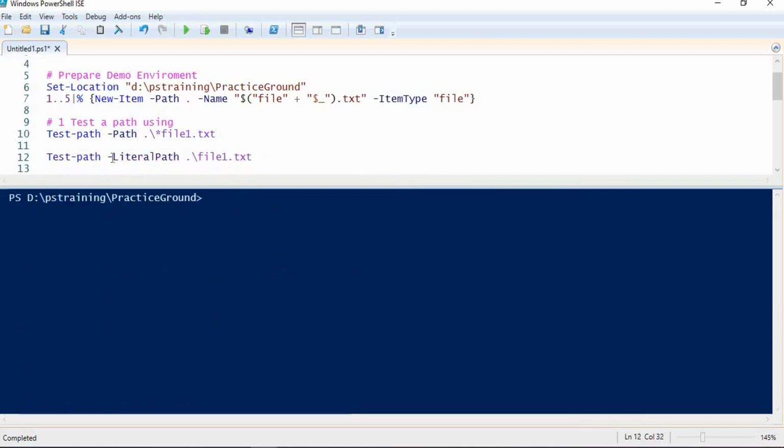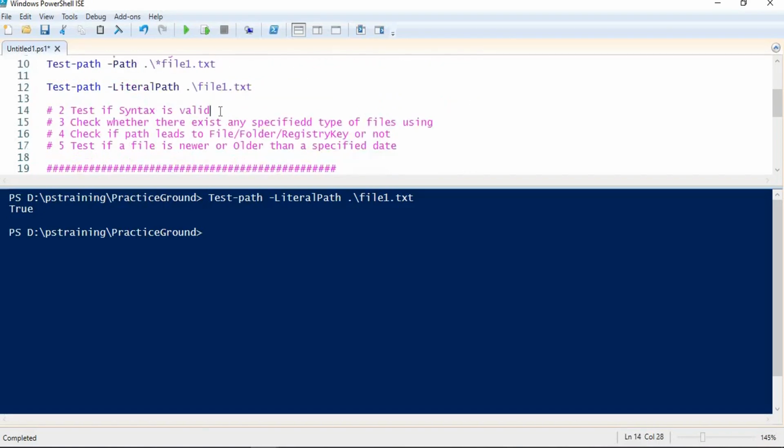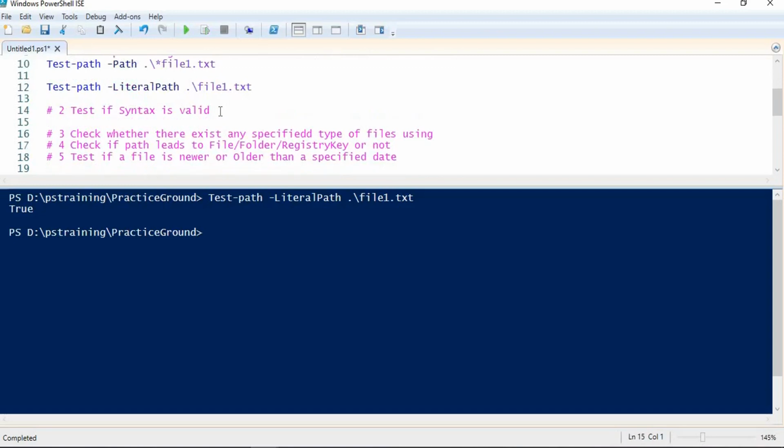Next we will be testing the LiteralPath parameter, and LiteralPath is used basically to mention the exact path. It doesn't accept wildcards. So let me try to run this command, and true, because we are providing the exact path over there. The difference between the Path parameter and the LiteralPath parameter is that Path accepts wildcards, but LiteralPath doesn't accept wildcards.